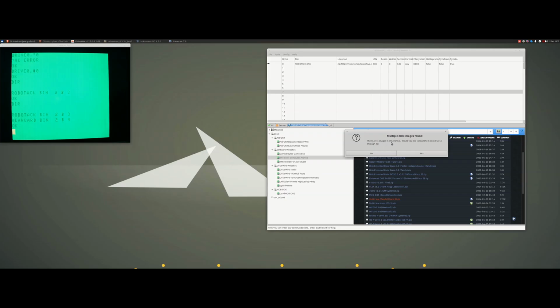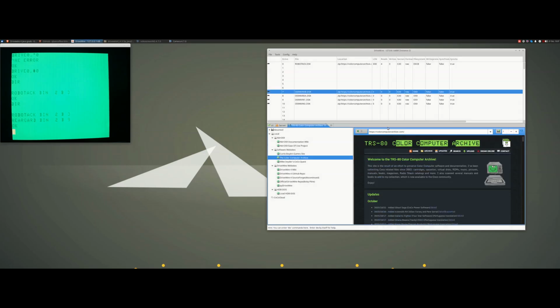It'll tell me there are 4 images in this archive. Would you like to load them into drives 7 through 10? I say yes, and it loads them. This can be useful as, you know, you can have a zip file with a bunch of images inside. So there.